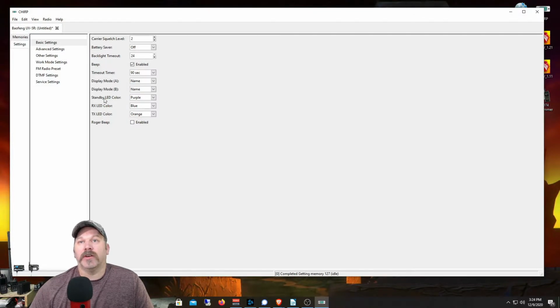You can adjust the colors of the standby, the receive, and transmit right here. There are a few options. This is just how I had it set. This one, I believe, is actually my wife's radio. She's a big fan of purple, so there's purple in there. And you can set the Roger beep. Personally, the Roger beep gets really annoying, so I keep that turned off. There again, your radio, go for it.